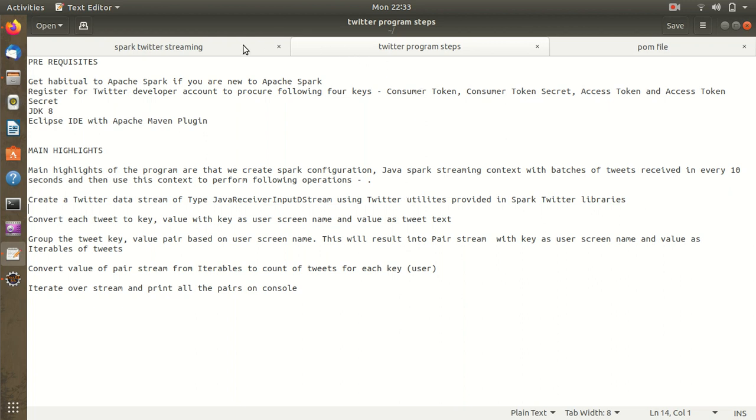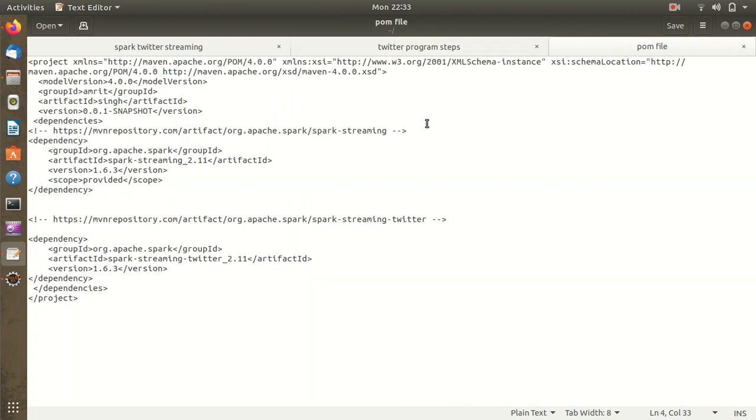Next thing is, because here we are dealing with Apache Maven, you know that in Apache Maven we have a concept of dependencies. In this case there are two things that are important: one is Spark streaming, and the other is Spark streaming alongside Twitter. So we need to incorporate two dependencies for this program: Spark streaming and Spark streaming Twitter.